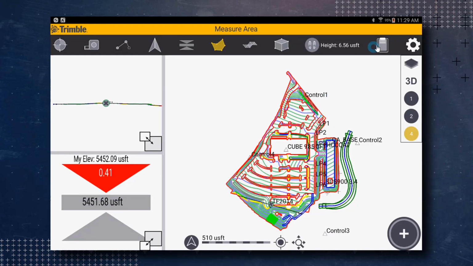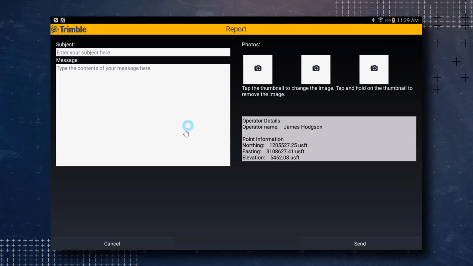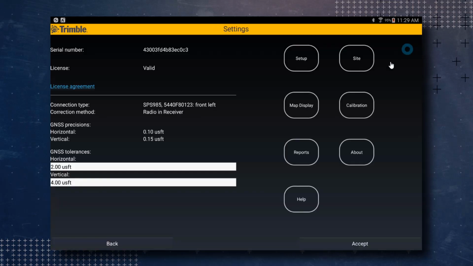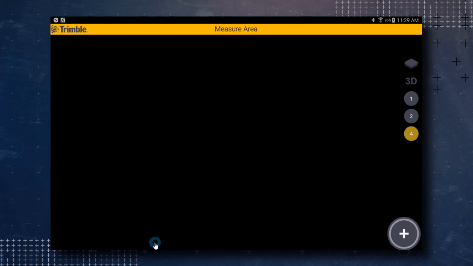Next up is the Report button. This button will open different reports depending on what feature you are currently in. Tap on the Report button and you'll notice that the report screen opens. For now, tap on the Cancel button. The last button in the ribbon is the Settings button, which looks like a gear. Tap on the Settings button and you will notice that the settings screen opens. For now, we will just tap on the Back button.